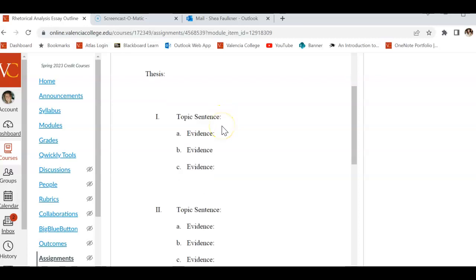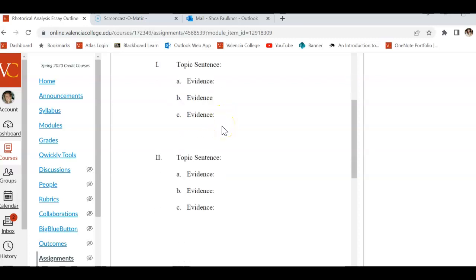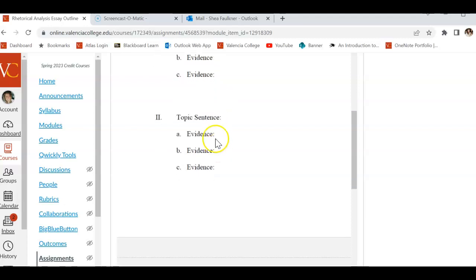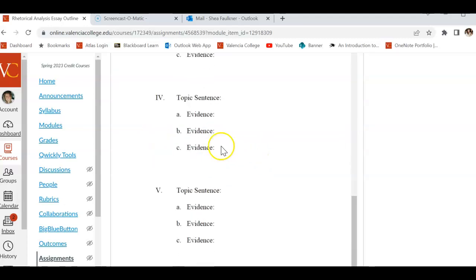And then you are required to write 4 body paragraphs. For each body paragraph, you're going to include a topic sentence and then at least 2 pieces of evidence. Per the rubric, every body paragraph must have at least 2 concrete examples. These are going to be things that happen in the commercial that you're going to say support whatever my topic sentence says. Then you'll do that for body paragraphs 2, 3, and 4.